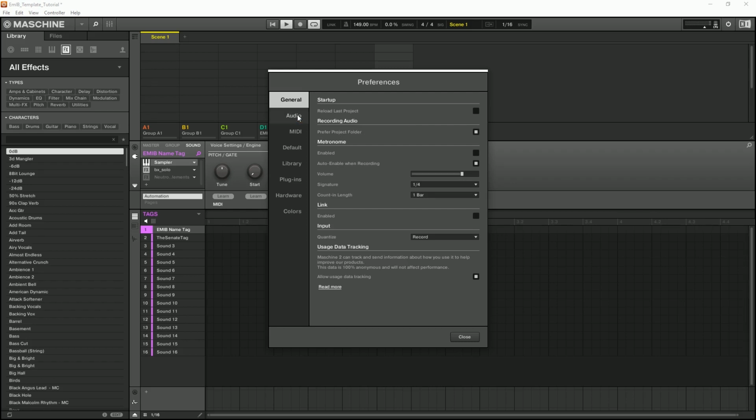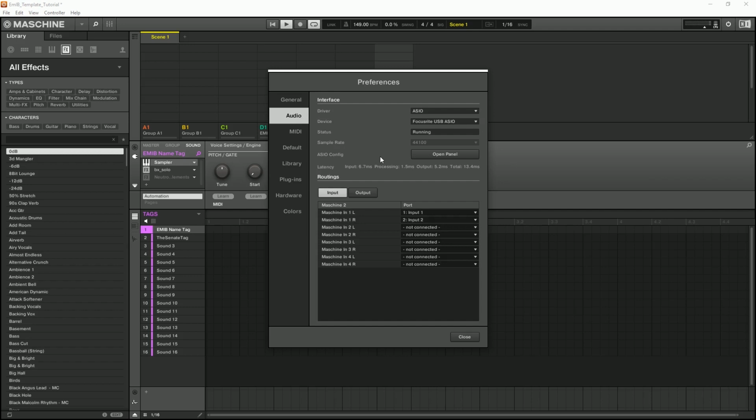Then after that, I'll go to my audio settings. And of course, I have the ASIO driver pointing towards my audio interface. And then I have my sample rate, which is at 44,100, which is equivalent to 44.1K. Now, this is what I learned in school.